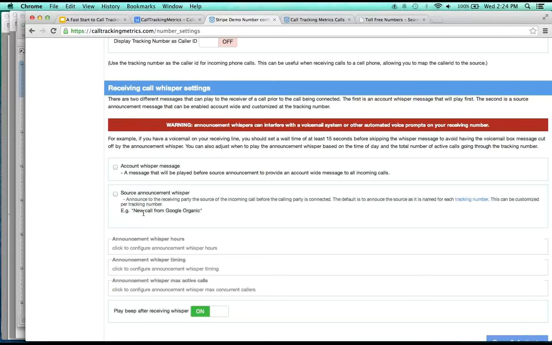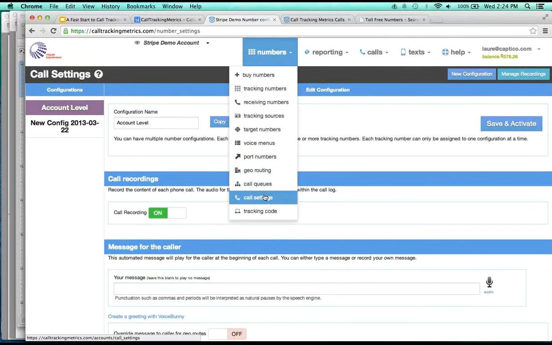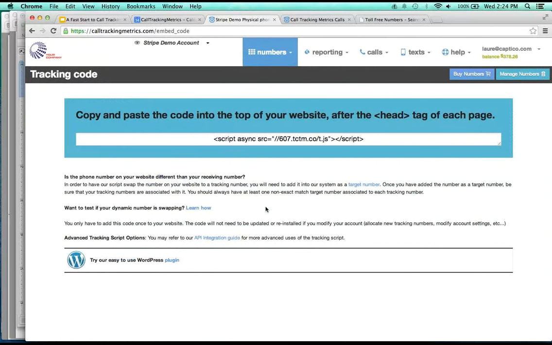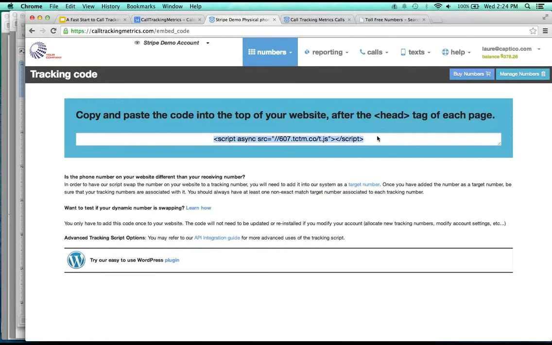So again, that's all found within the call settings area here. After you go through this menu, usually the next step would be to install the tracking code. I talked about this tracking code that sits on your website. This is where you find it, right here in tracking code. You'll install this on your website, and you only have to do it once. And then at that point, your numbers will start dynamically appearing to your website visitors.